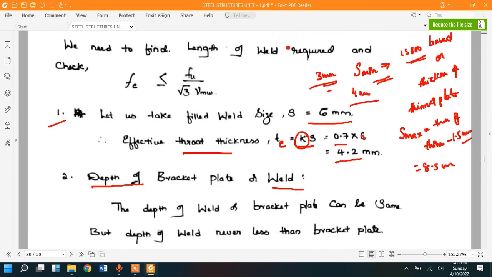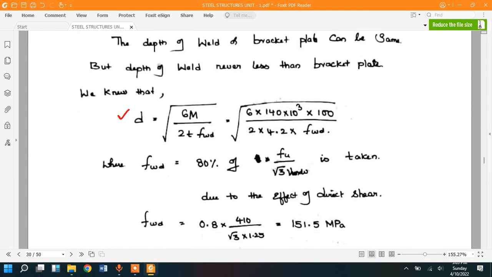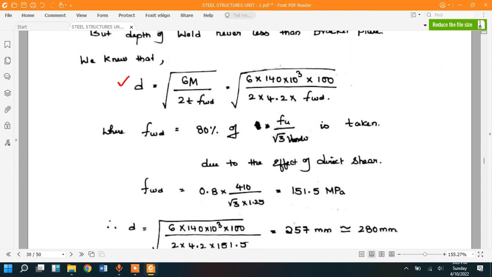So first I am going to calculate FWD, and then see here. FWD is of course 80% of the design strength of the weld. Fu by root 3 gamma mw is the strength of the weld.